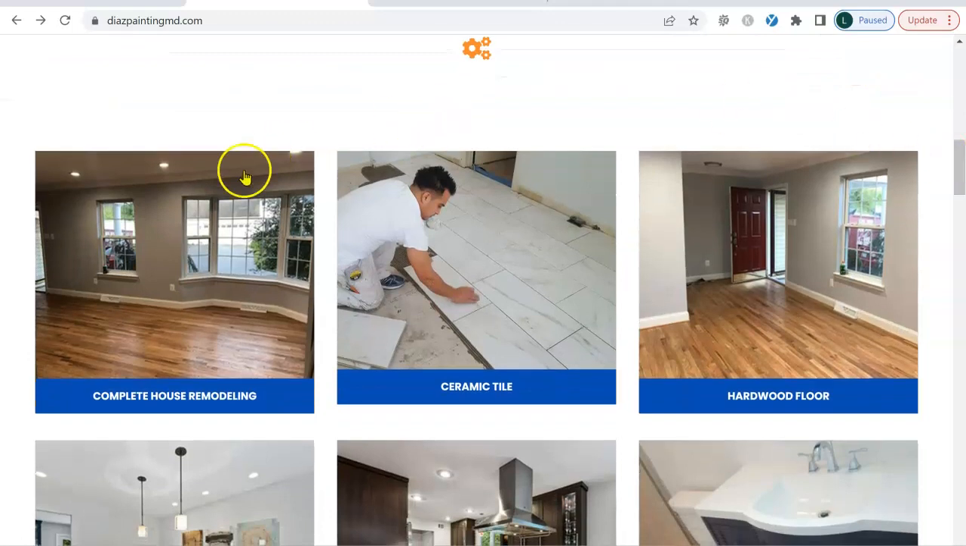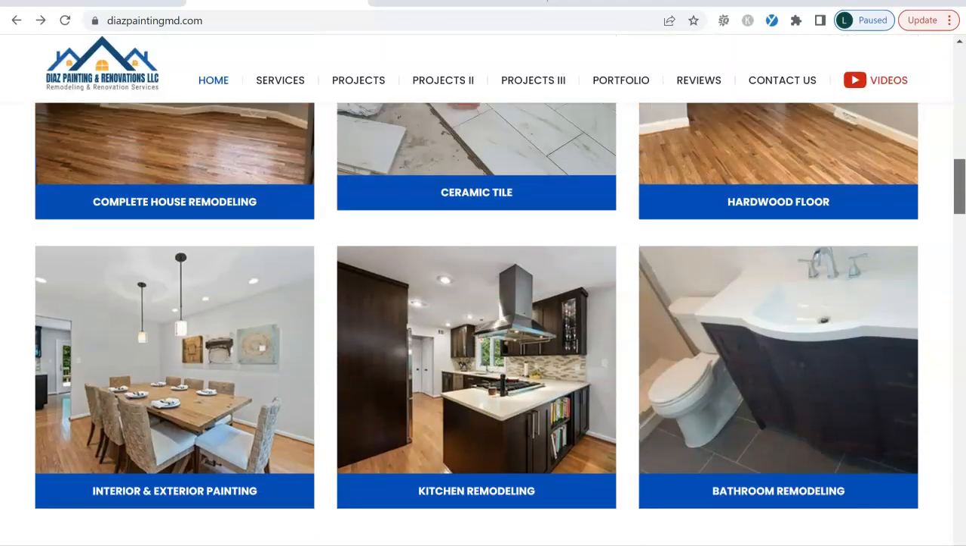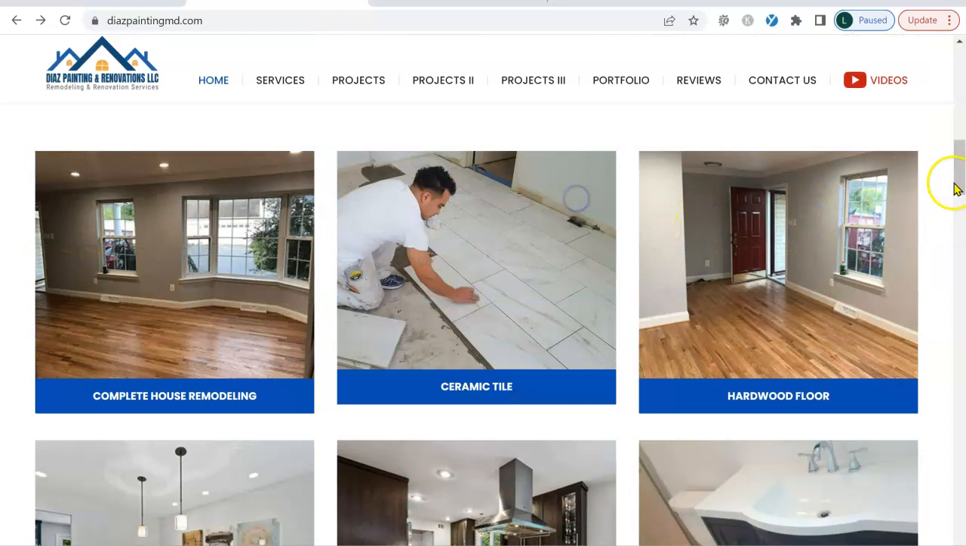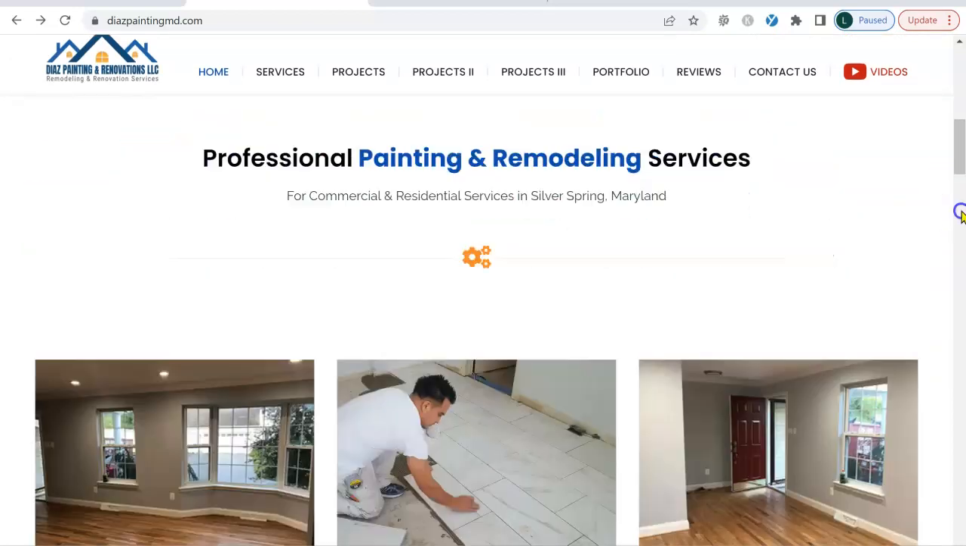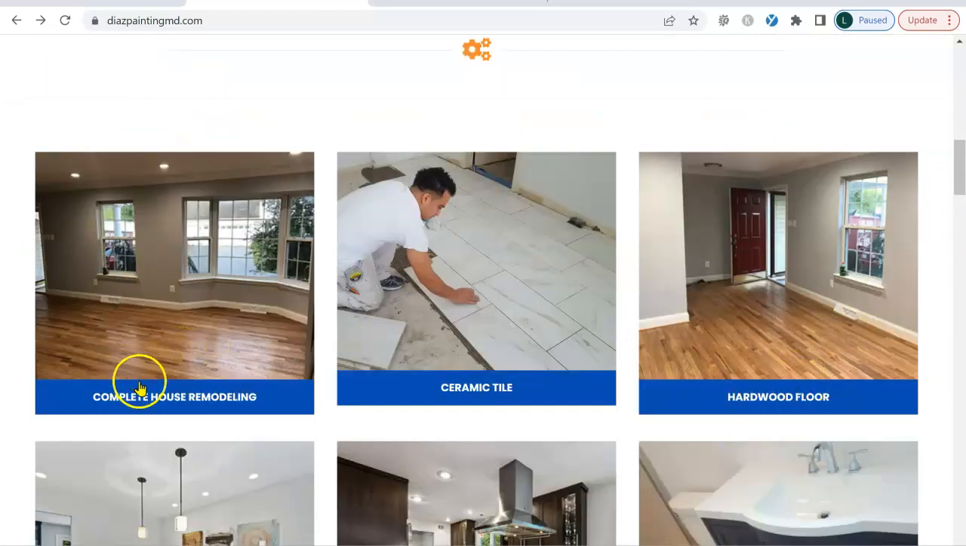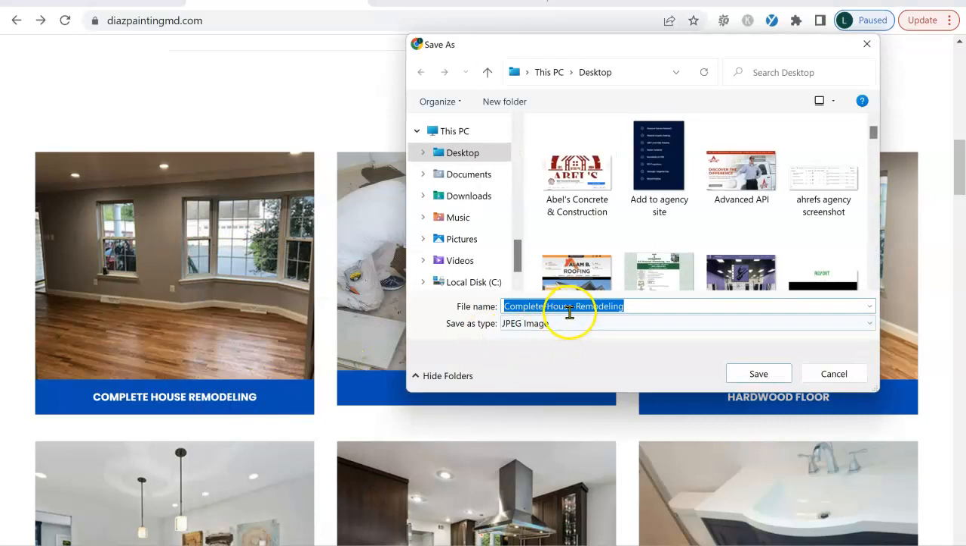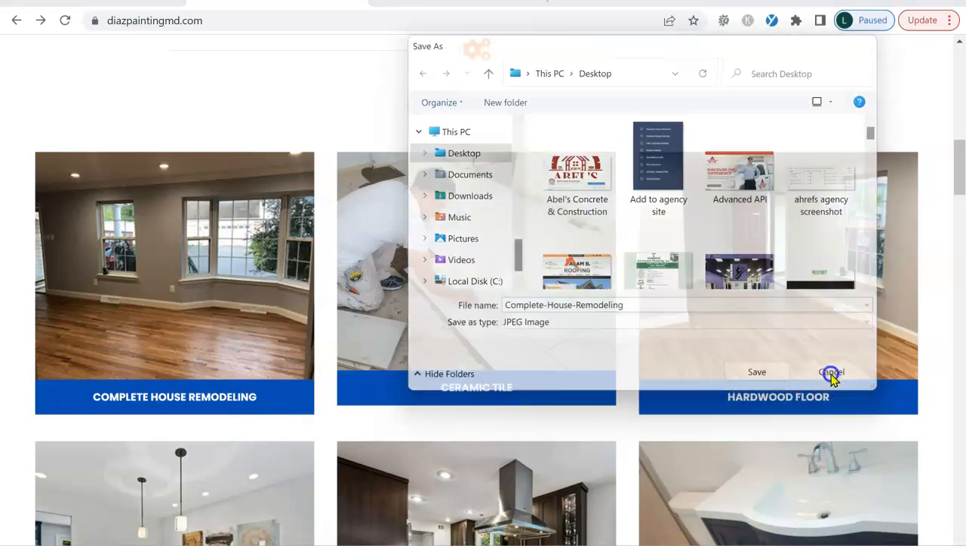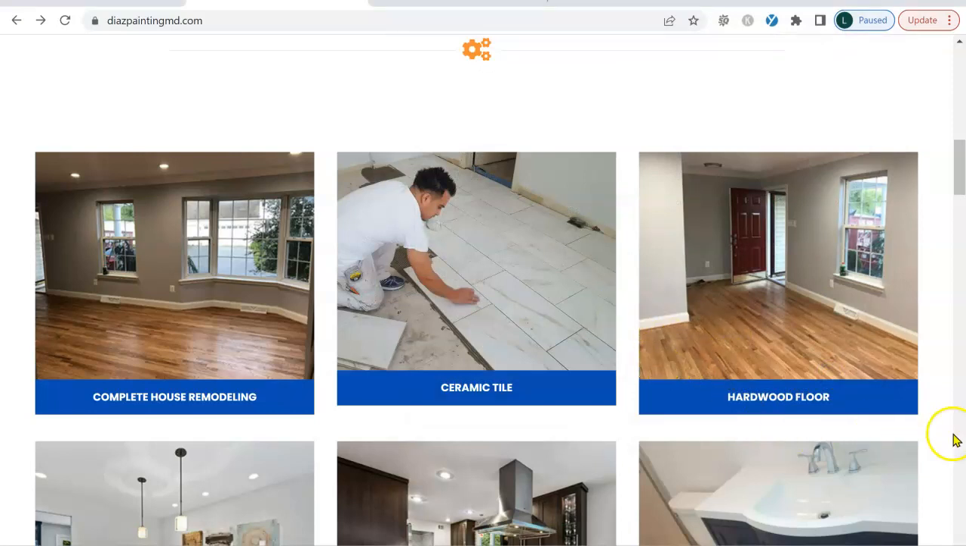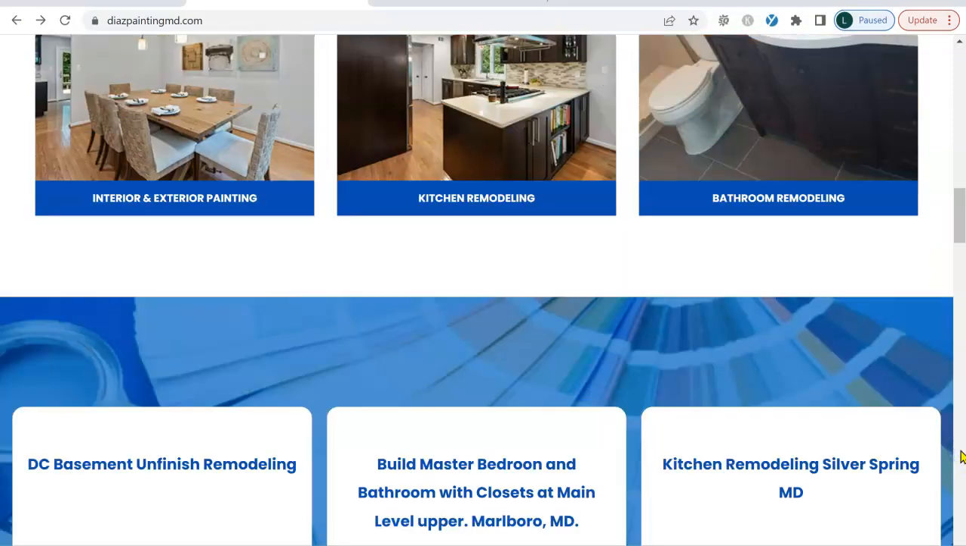The other thing I will mention before we leave your page is you have a lot of photos here that demonstrate the quality of your work, and they're beautiful photos. So you show ceramic tiling, you show hardwood flooring, complete house remodel. But when I take a look at how you save the images, there's no description. This just says complete house remodeling. That one's a little bit better, but some of your photos don't have any tags on them at all.